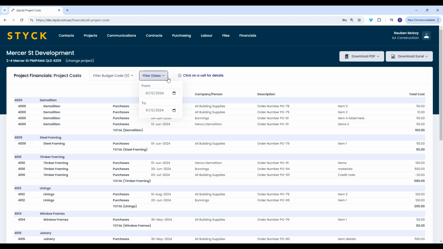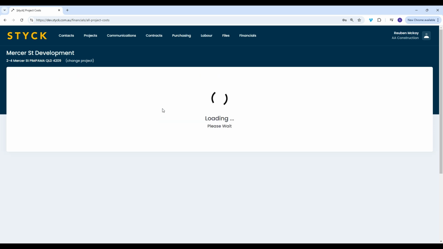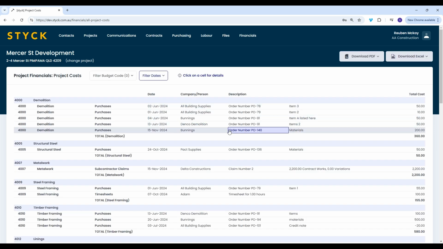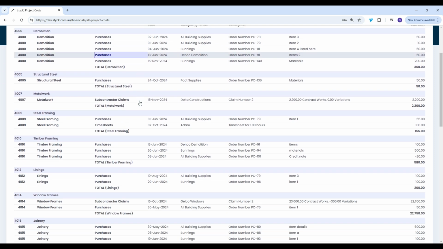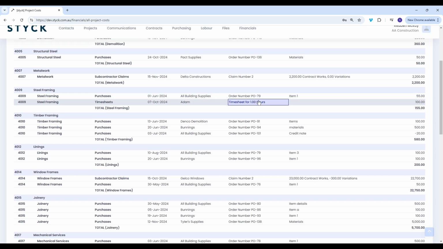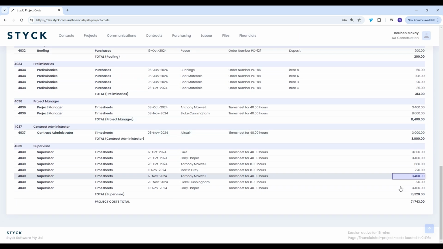So if I, for example, filter this and change this period back a couple of months, it's going to reflect that change. So I can go through and see all the costs that have been associated during that time period on a code level. So for each part of my budget, I could see that breakdown there, giving me a total down the bottom as well.